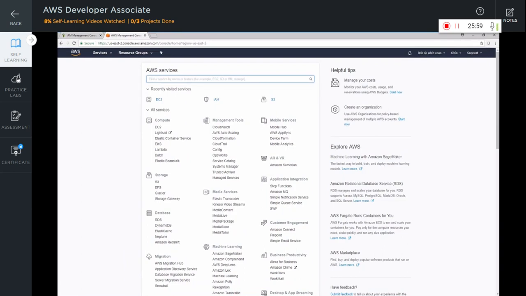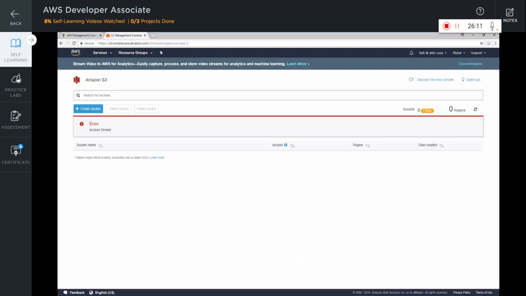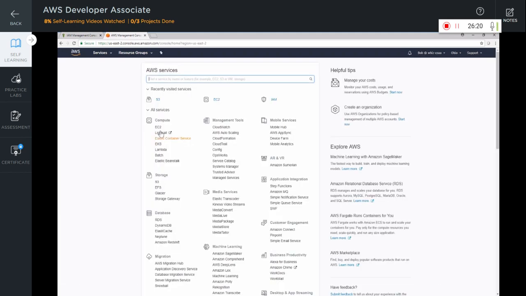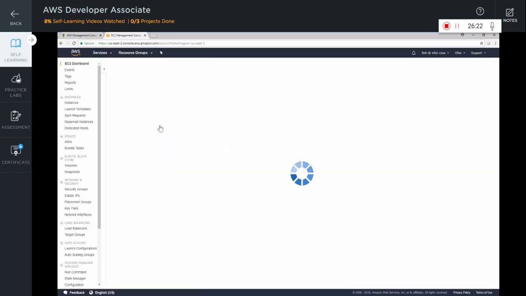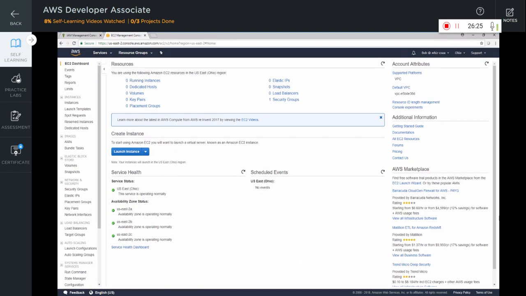Note that even though you can see different services available here, Bob only has access to the EC2 service. If Bob attempts to access, say, S3 service, he is going to get an error access denied. Bob cannot create any S3 buckets. But if he goes back to the services and select EC2, Bob has access to all the EC2 instances related information and in fact can go ahead and create EC2 instances.